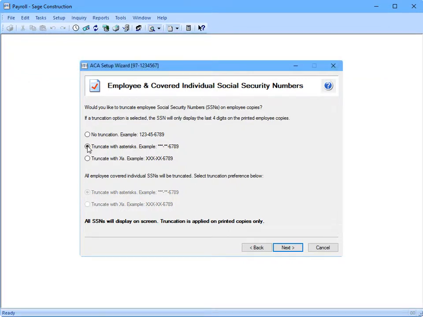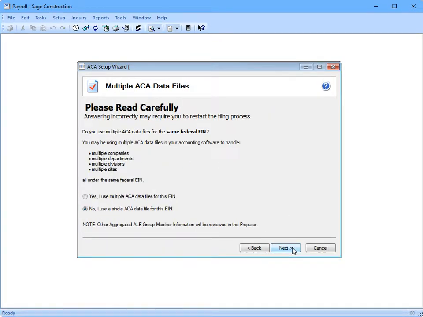Once you have selected the options you would like to use, click Next, which brings you to the final window in the ACA Setup Wizard. If you track payroll data for a single EIN in multiple master files, the system has the ability to combine them in the process so that all of your 1095 and 1094-B information can be compiled in a single session. In this example, all payroll data is stored in a single file. So select No, I use a single data file for this EIN.